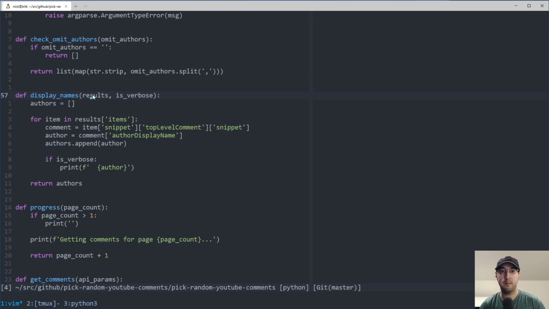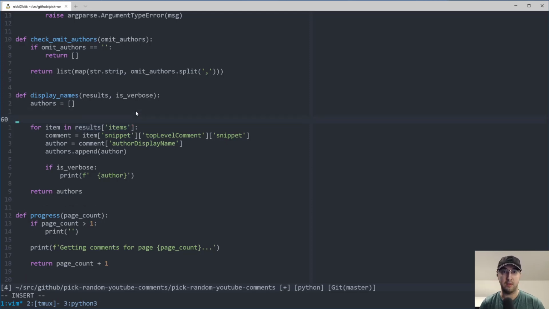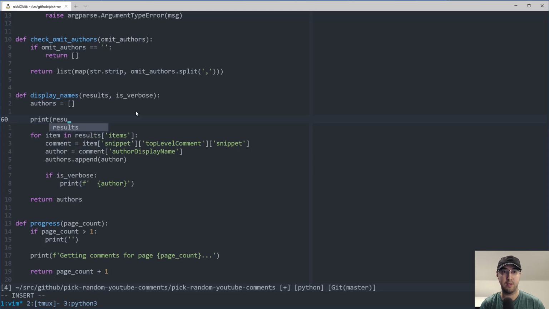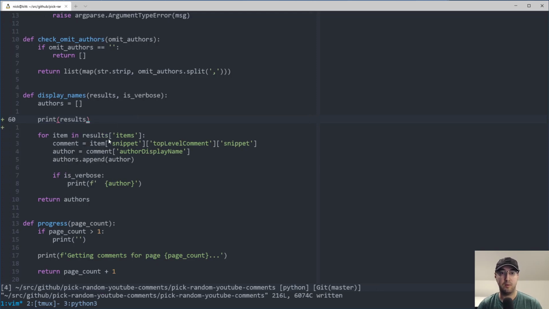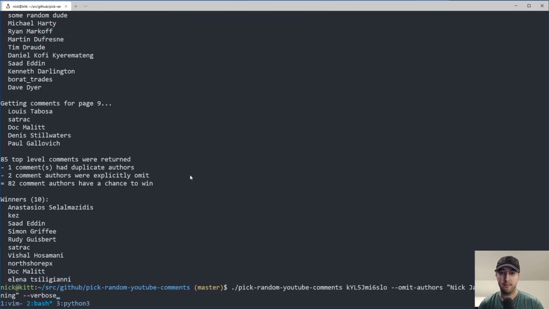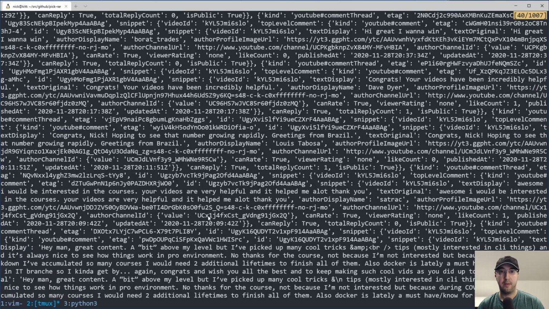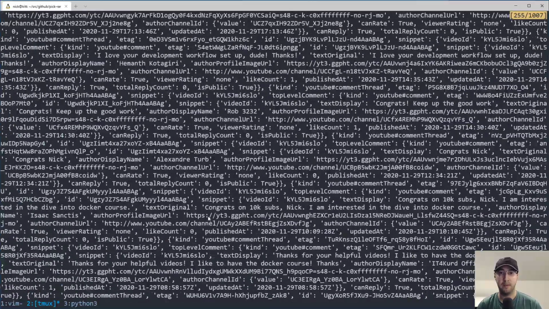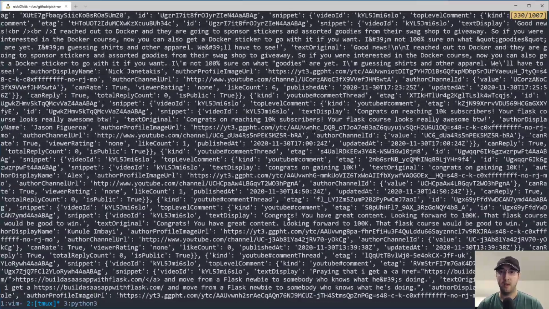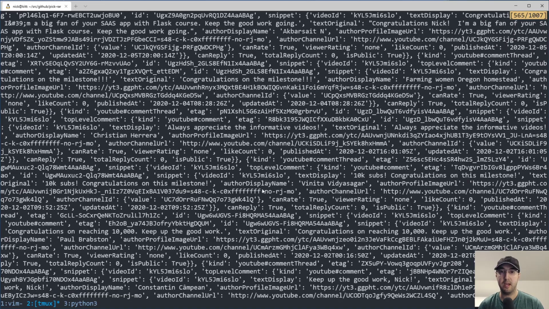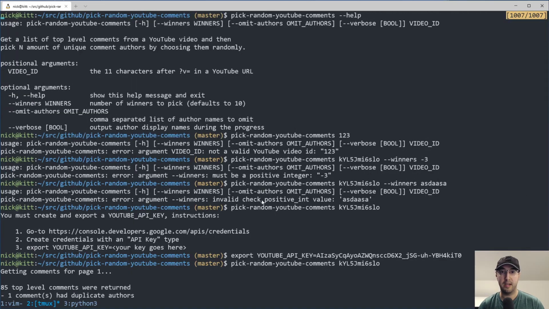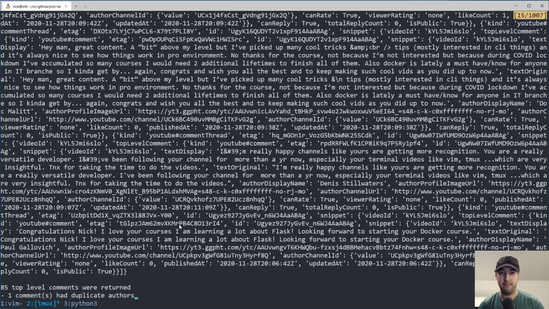This function, display names, again, takes in the results, is verbose. We have a list of users here, for item in the results items. Maybe it'll be easier just to take a look at the results themselves. So if I do that and rerun this here, I don't want to have verbose mode on. This is going to create a ridiculous amount of output, by the way. Okay, that was a ridiculous amount of output. But you see what I mean, right?